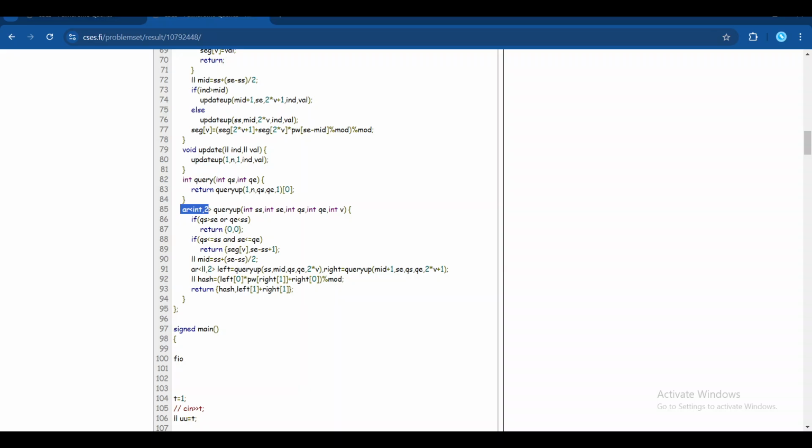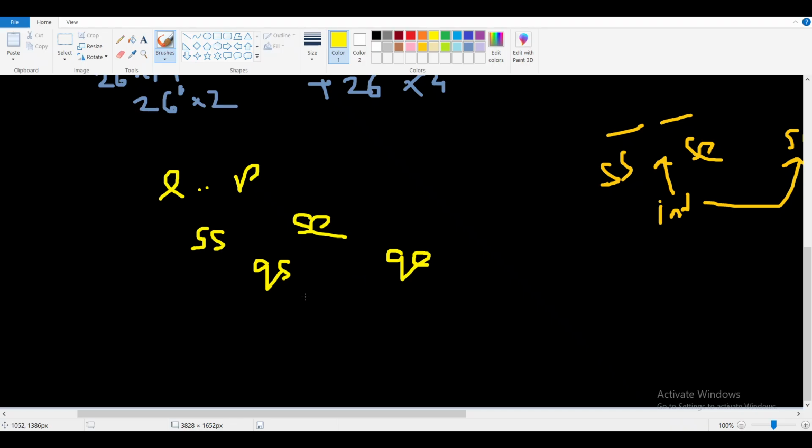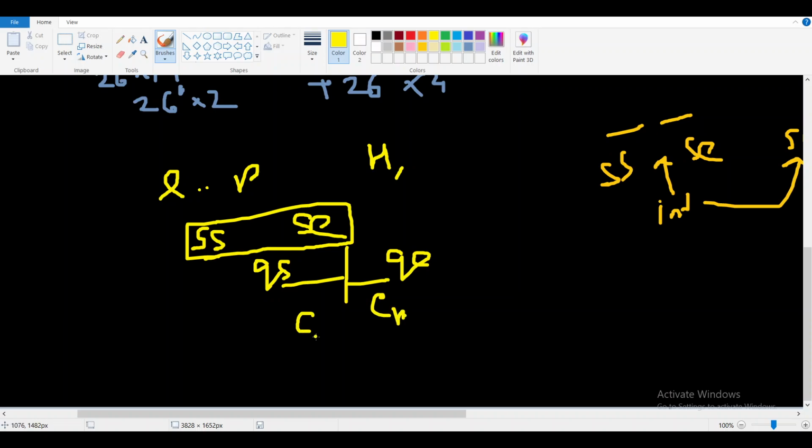There could be some possibility that we are taking some range, but in the right part there is no overlap with the current range. So let's say SS and AC is like that, but QE is on the right side. That does not always mean that we will get all the characters here. So that's why with the hash we are returning the hash from the left part and the right part. We will also return the number of characters in the current range. Let's say in the right range there are CR number of characters, and in the left range there are CL number of characters.